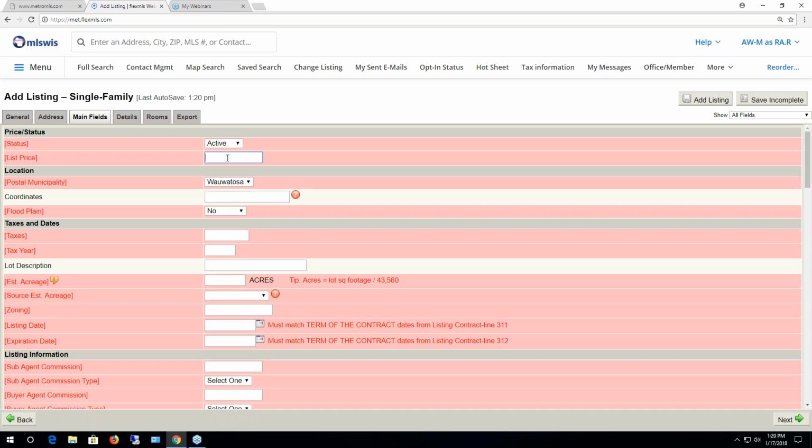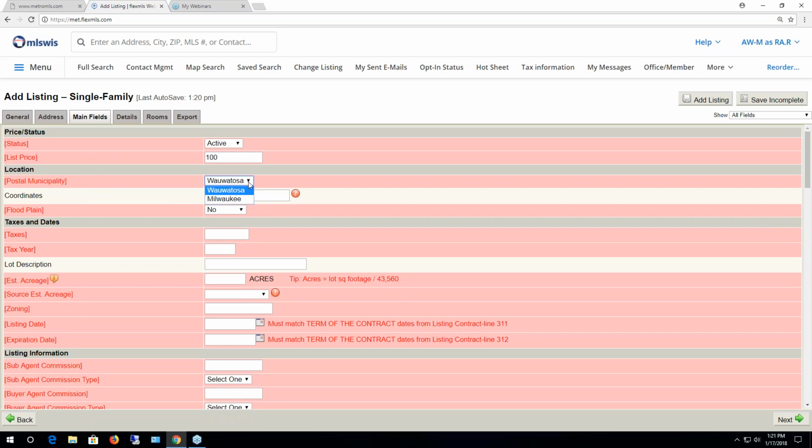Okay. Next, I'll just put in a list price of $100, very cheap. Postal municipality, I've got an option. It'll pop up the one that's most often used. But if you have a postal municipality, a mailing address where it's a different municipality, if that postal municipality is applicable to the address and zip code that you're entering in, you will have an option here because, for example, in this case, 53226 services both Wauwatosa and Milwaukee.